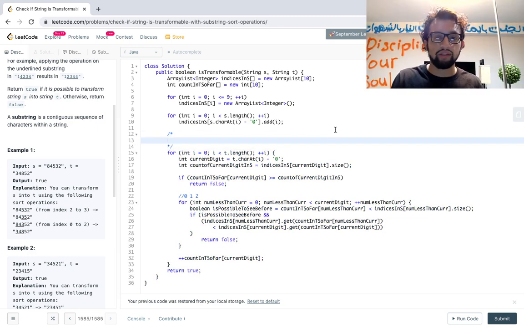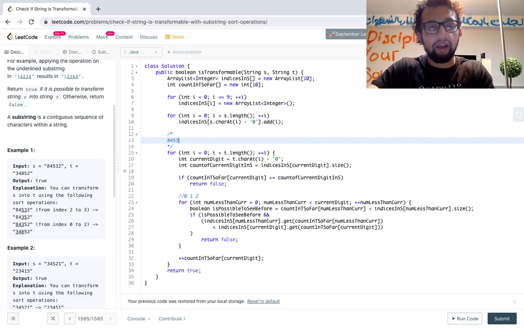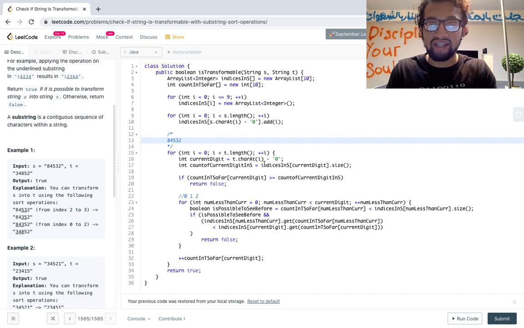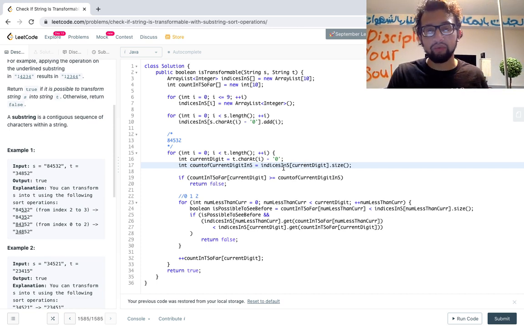So we're really sorry, something cut off. I hope I didn't skip too much. I forgot where I was. But anyways, we're going to go through t. We're going to grab the current digit at t. So let's say we're going through 8, 4, 5, 3, 2. Let's walk through the example. And then we're going to get the count of the current digit in s. This is going to be the current digit, the number of indices we saw, and then the size of that will be just the count of the current digit in s.